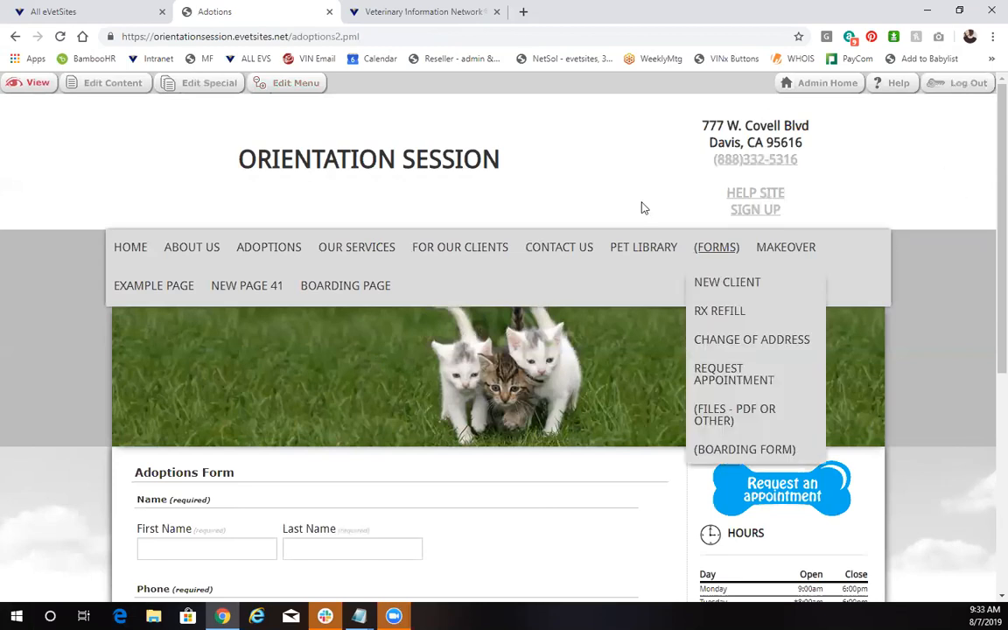Last thing I really want to show you are forms pages. So these are pages that we provide with all of our websites. We start you off with some basic ones. We have new client, prescription refill, change of address, request appointment, and then you can add any form that you might want to the website. If you wanted to have a boarding form, if you wanted to have a release form, you can add those to the website and then control what types of questions you're asking of your clients. You also have the option to edit any of these ones that we started you off with.